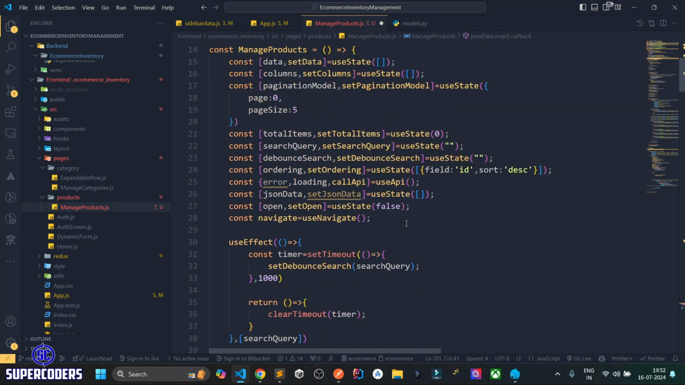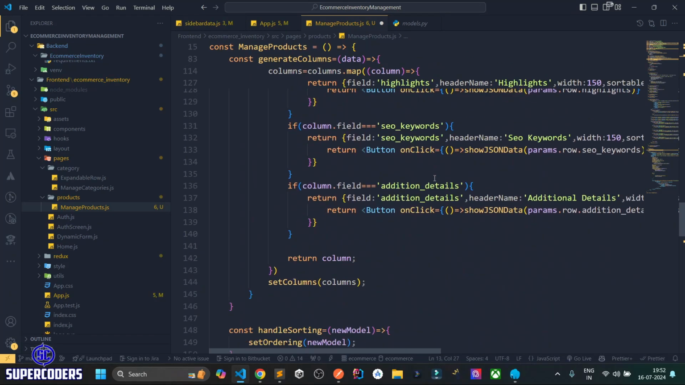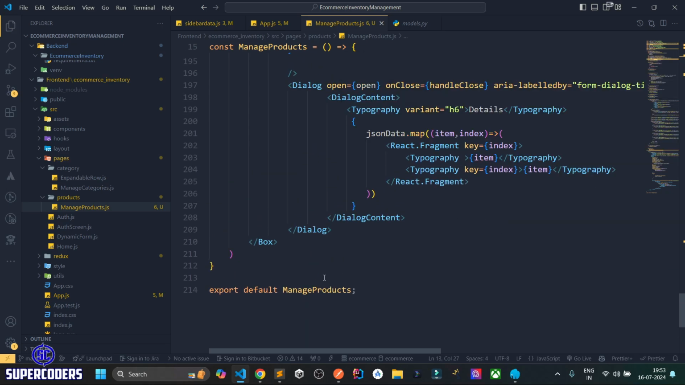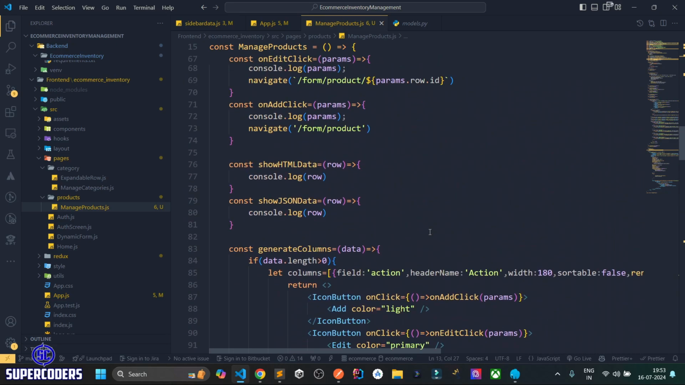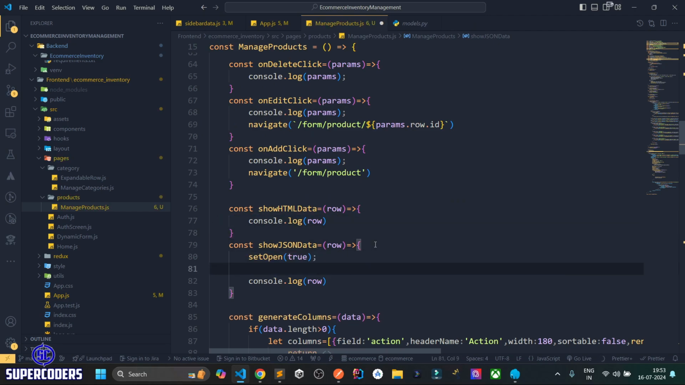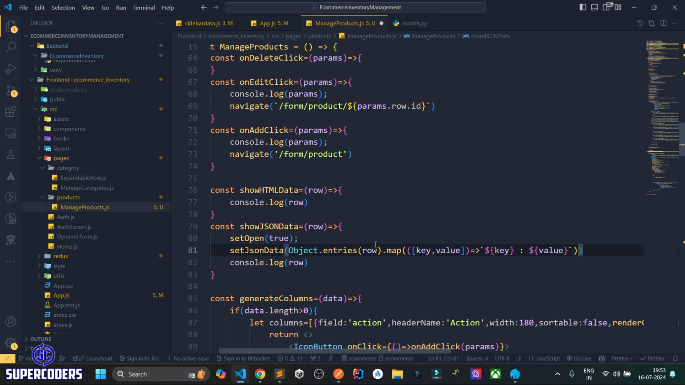Let's import React. Import React from React. After that, let's see if it's working or not. We need to show this dialog, so we need to make set open true. It should be in JSON data, and we need to set the JSON data. So set JSON data, dot increase dot map. I think that is okay.